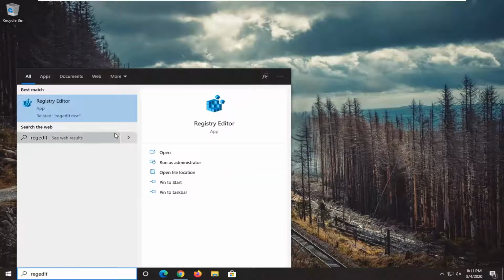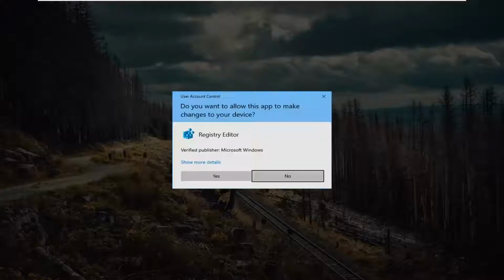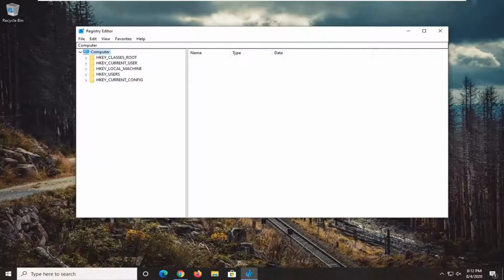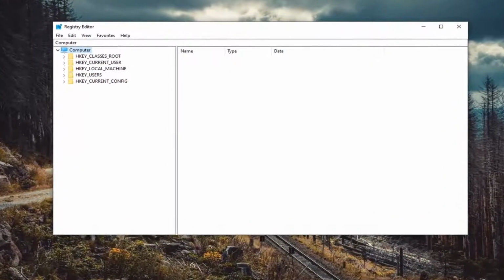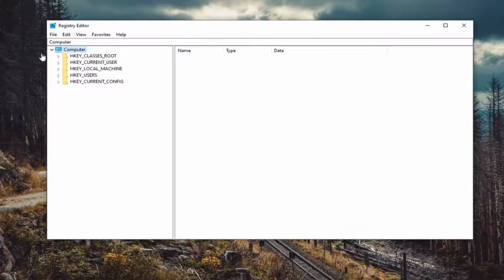Best result should go back to registry editor. You want to right click on it and select run as administrator. If you receive a user account control prompt, select yes. And now in the registry editor, I'd recommend that you create a backup before you proceed, so if anything were to go wrong, you could easily restore it back.